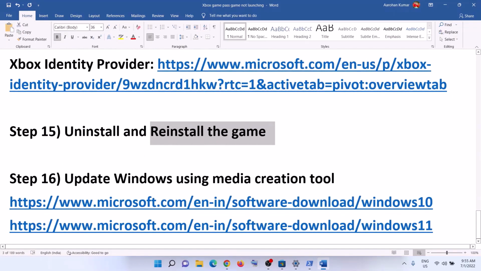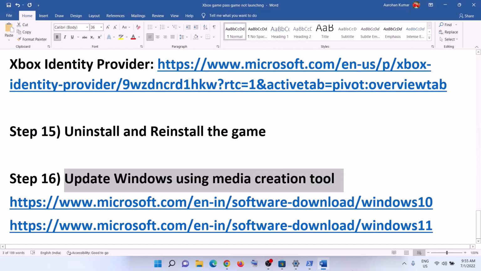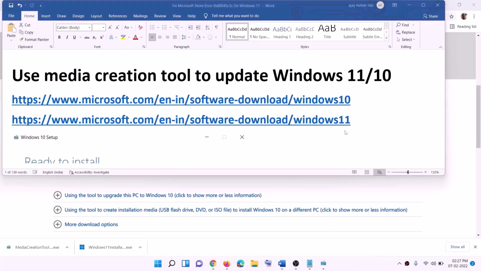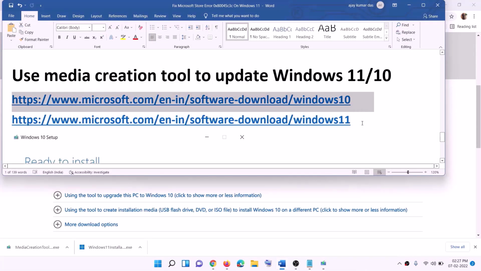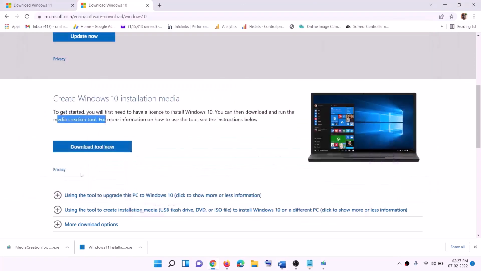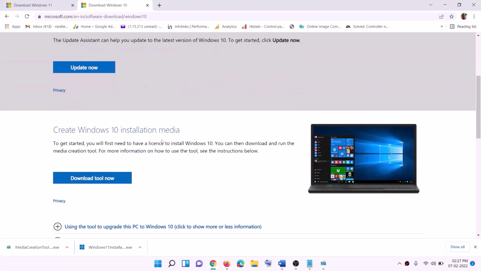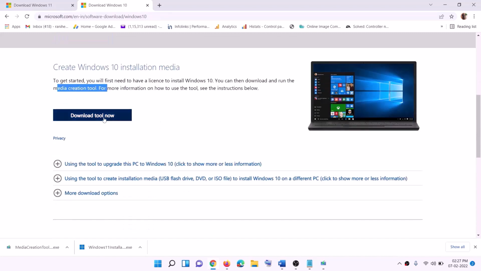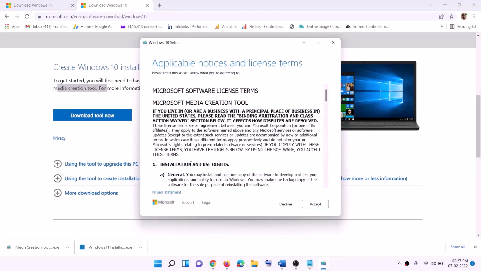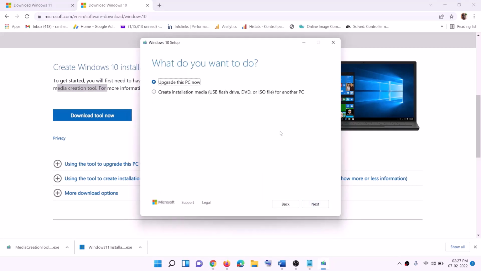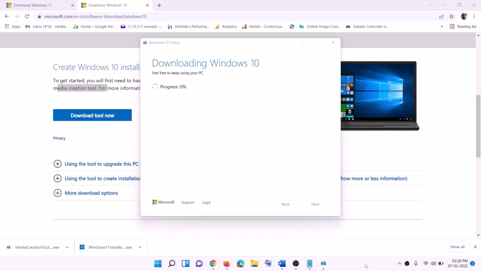Now the next step is to update Windows using the media creation tool. If you have Windows 10, copy this link. If you have Windows 11, copy this link. Windows 10 users, go to this website. Here you can see media creation tool. Click on download tool now and then run this exe file. Then you will see the screen. Click on accept. By default, upgrade this PC now would be selected. Click on next. It will start downloading Windows 10 along with the latest update. This process will take some time.